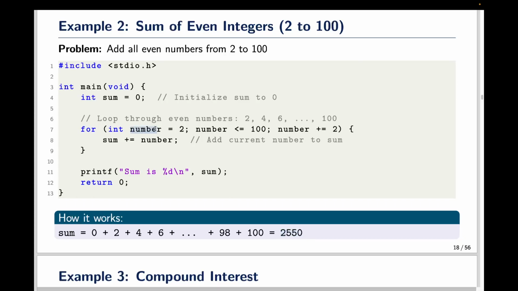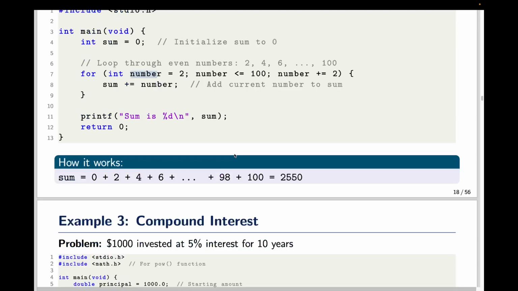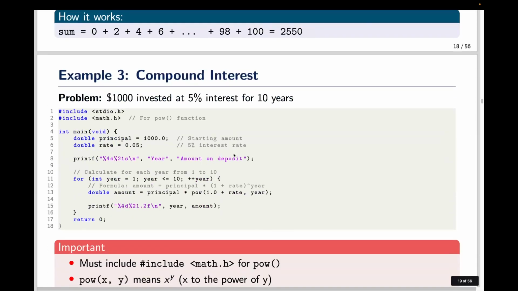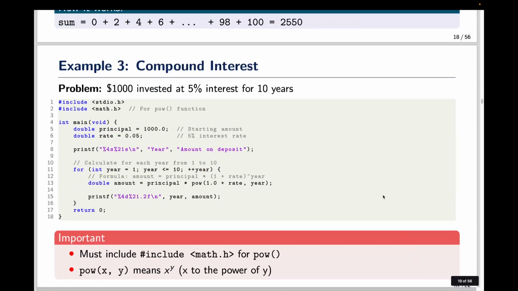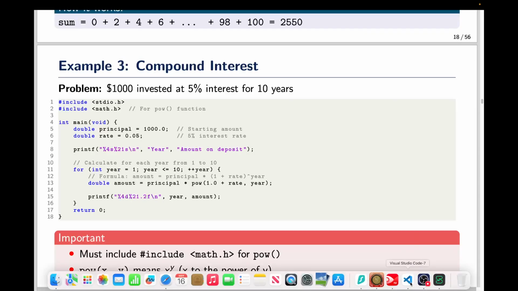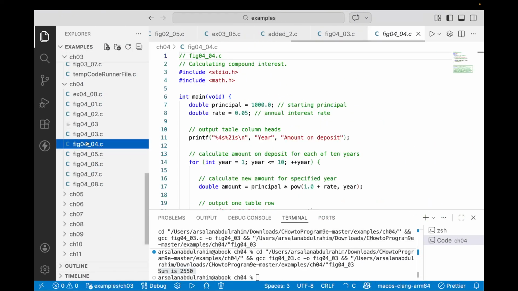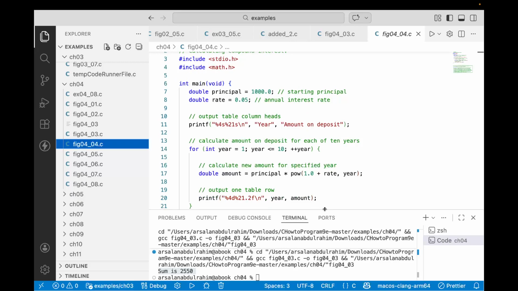This variable, the number, is called the control variable because it controls the loop, how many times it's going to run. Then another example, a very important one. I guess this is also done in the examples. Let's just see what is happening over there. Let's go to the example part. Yes, this one. So let's see this example first.